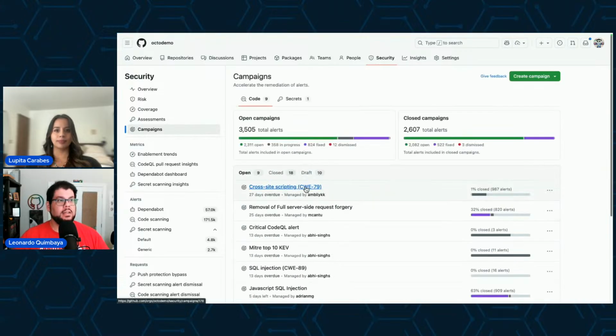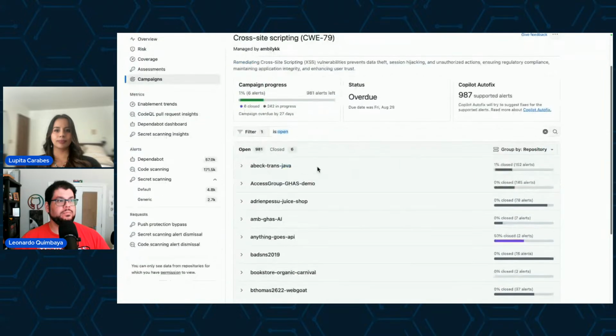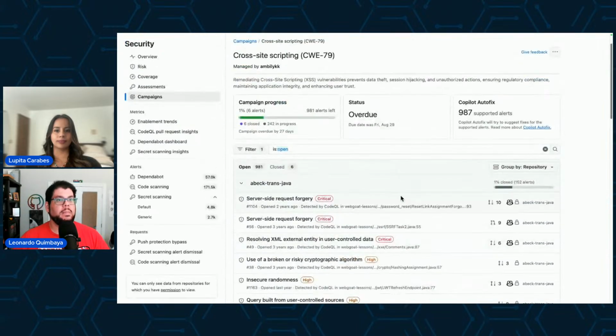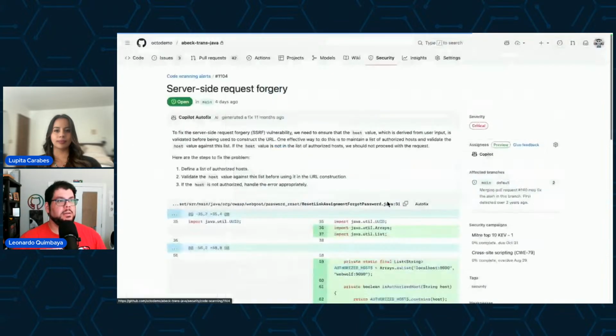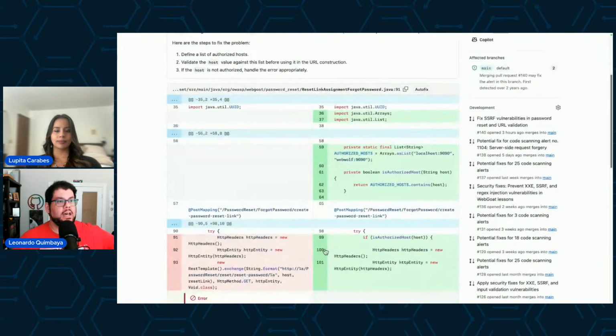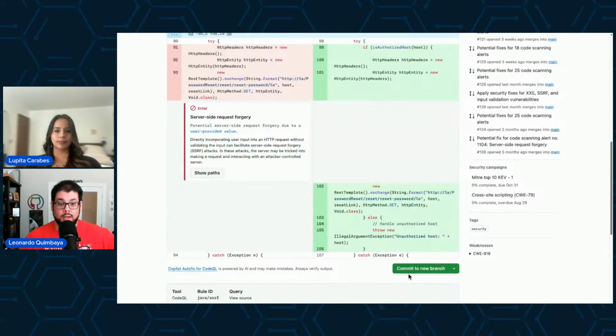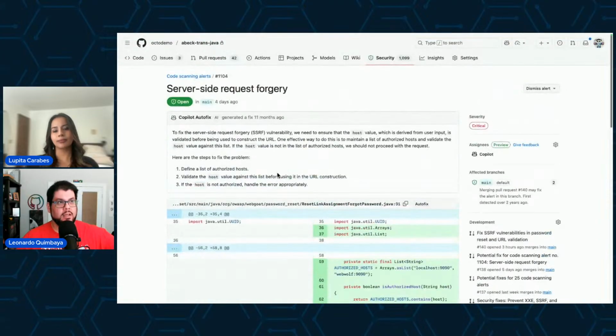So if we look at an existing one here, you'll see that if I click into this one, they already have autofixes here. And so I can go ahead and start committing these right away. So that's a key thing. Security campaigns for code security will implement or start the process of adding Copilot autofixes to existing alerts.